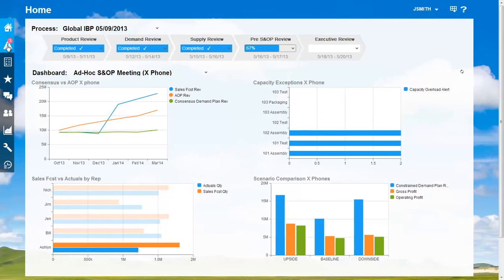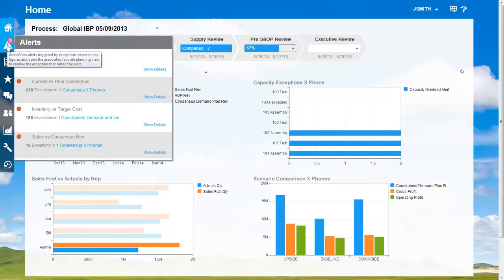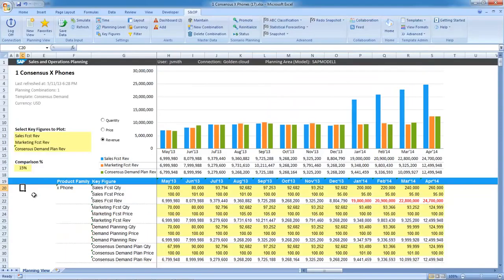I see I have several active alerts. I can pinpoint from my alerts where Ashlyn has made a change. I see 10 exceptions between the sales forecast and the consensus forecast. Let me click on the link to take action. I can now review the details of the forecast for the X-Phone product family.